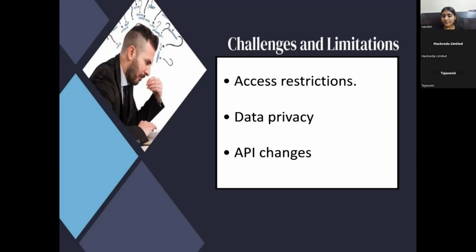And next is data privacy. Data privacy is the protection of personal data from those who do not have access to it, and the ability of individuals to determine who can access their personal information. Next is API changes. API changes is a technical term: the file was altered by an add-in or API, or we can say the segment where the add-in specific data was stored.